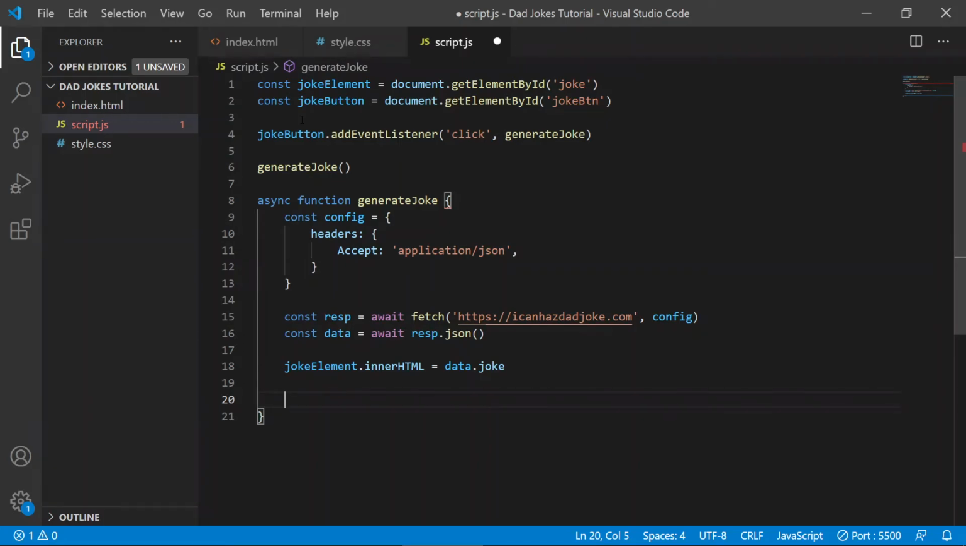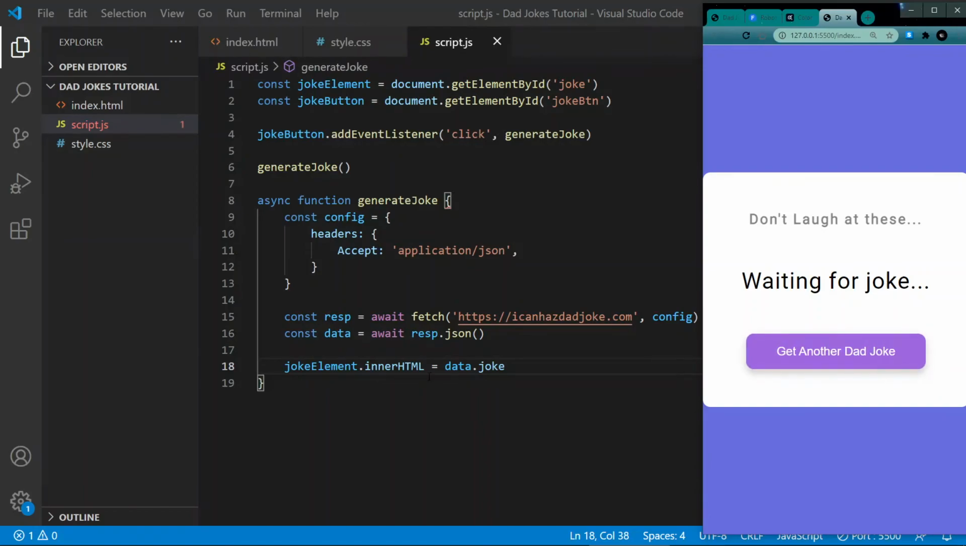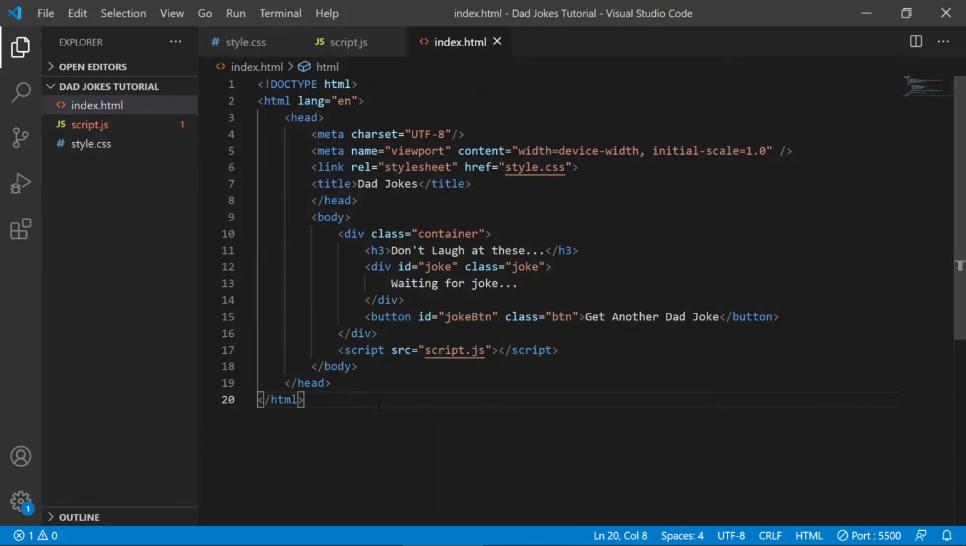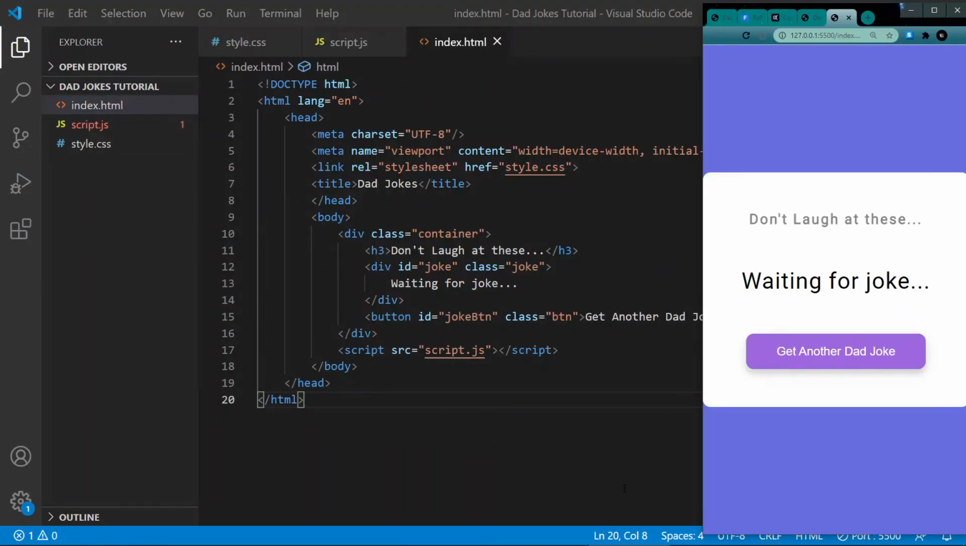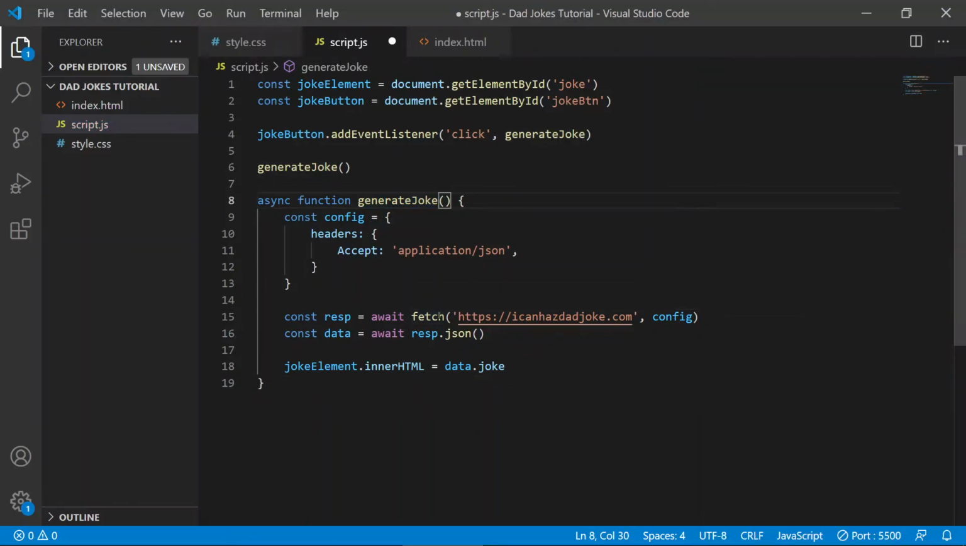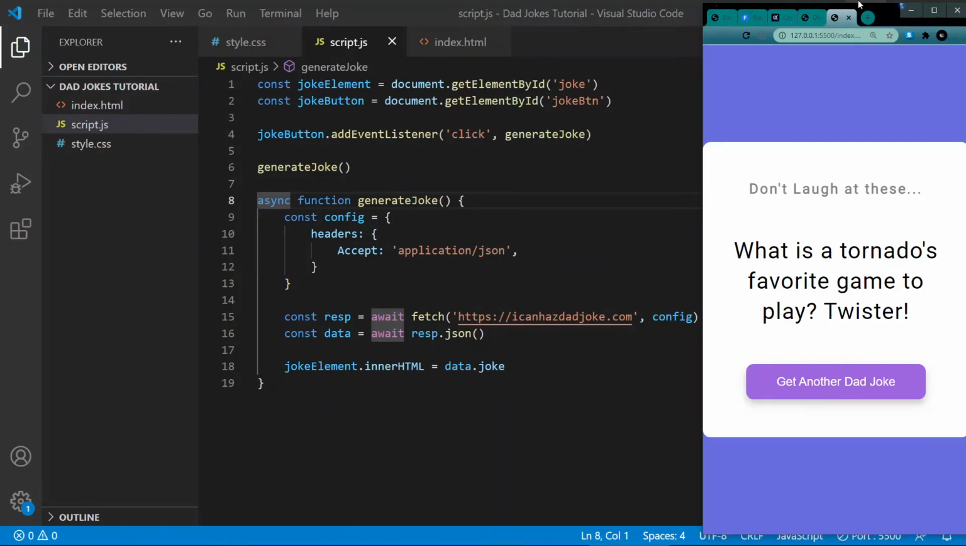Okay, so I think this is everything that we need. It looks like it's good. Let's see if this is going to work. Okay, and I think I saw something that we missed here. I forgot to include the parentheses with our function definition. Let me save that and see if that did it. Ah, there we go. All right, perfect.